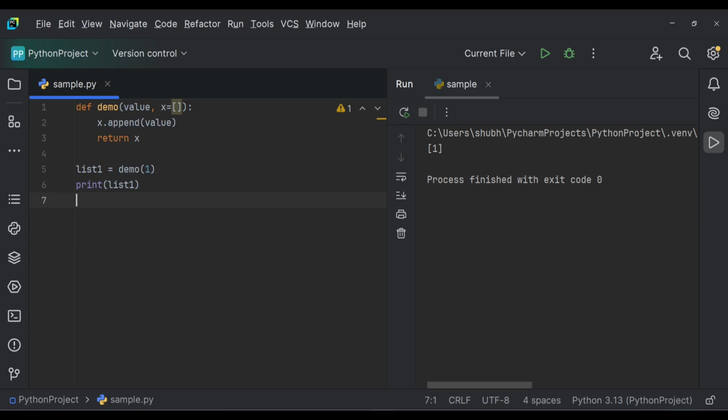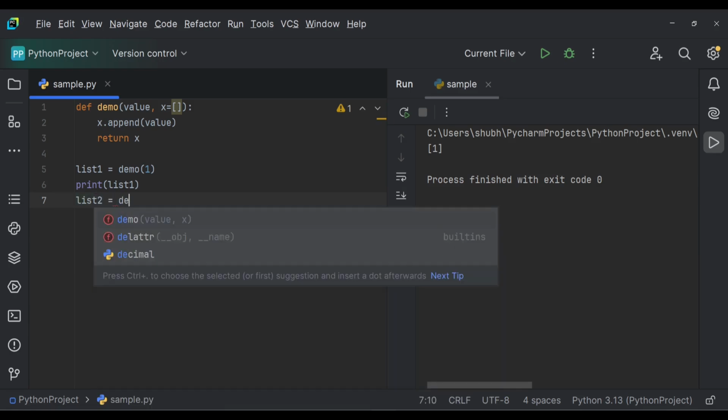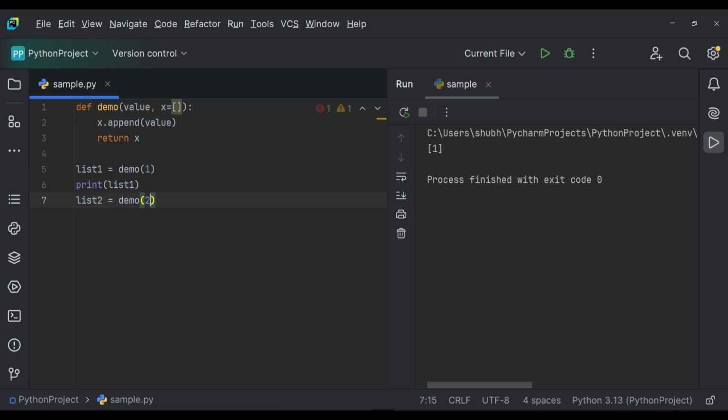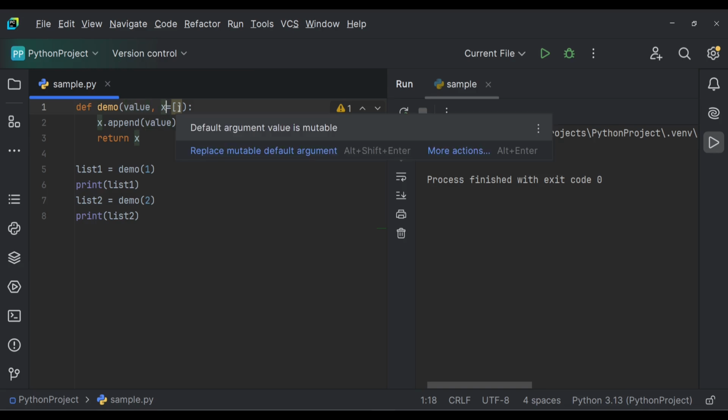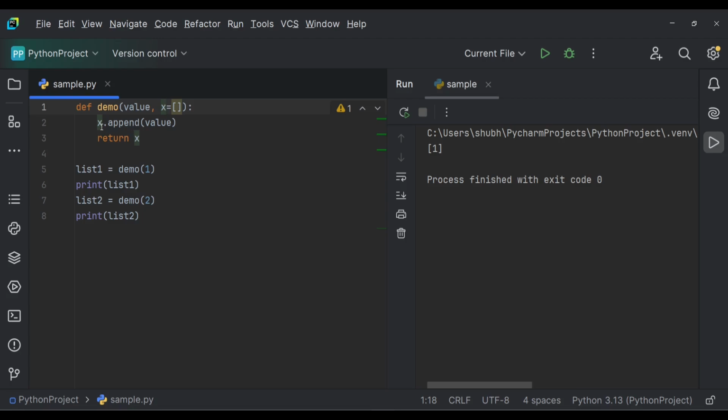Now let's again call this method demo with value, let's say 2, and return the output list. And let's print list 2. So now we are calling demo with value 2 and the default value is a list. So here value will be 2 and we would think x should be an empty list, and then in the empty list we are appending value 2 and it should return a list with single value 2 in list 2. But this is not the case.